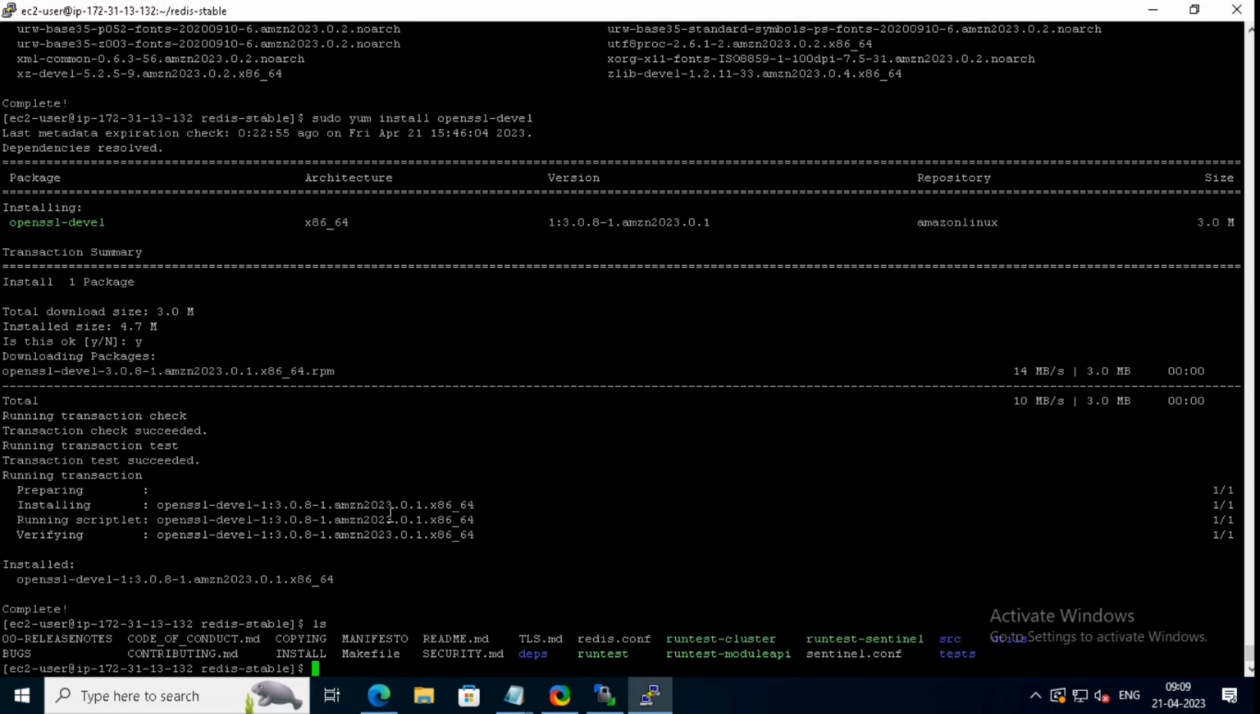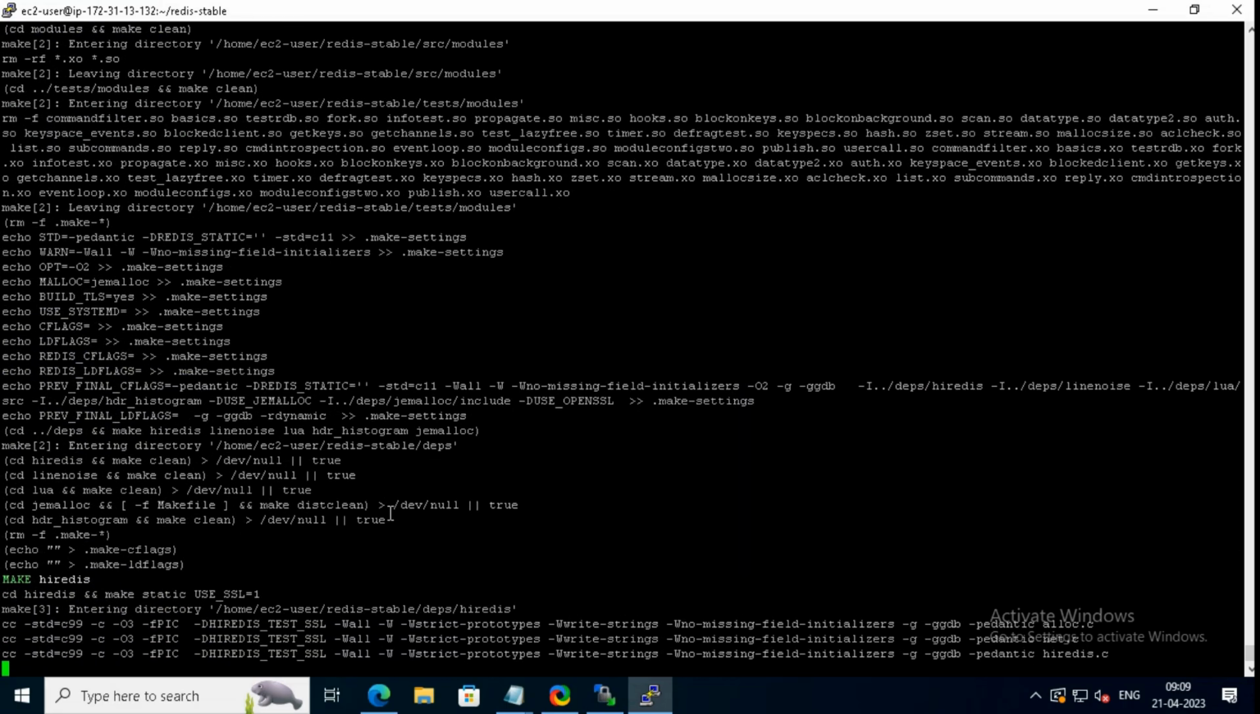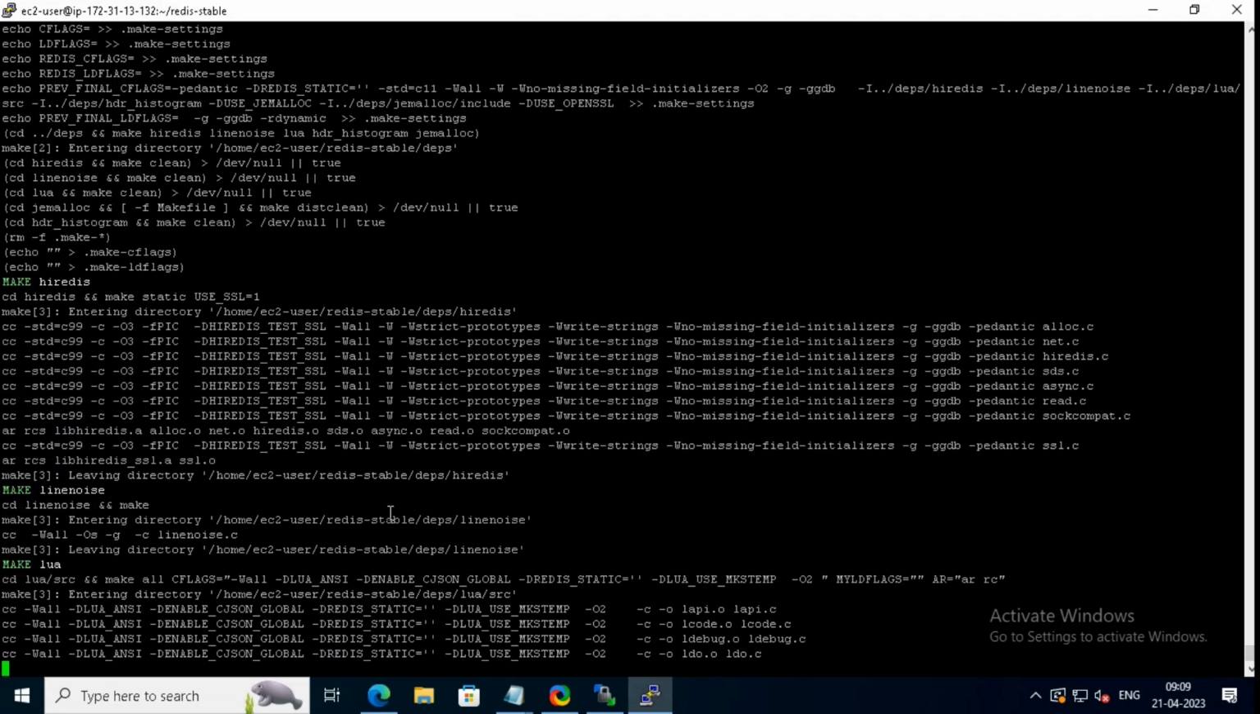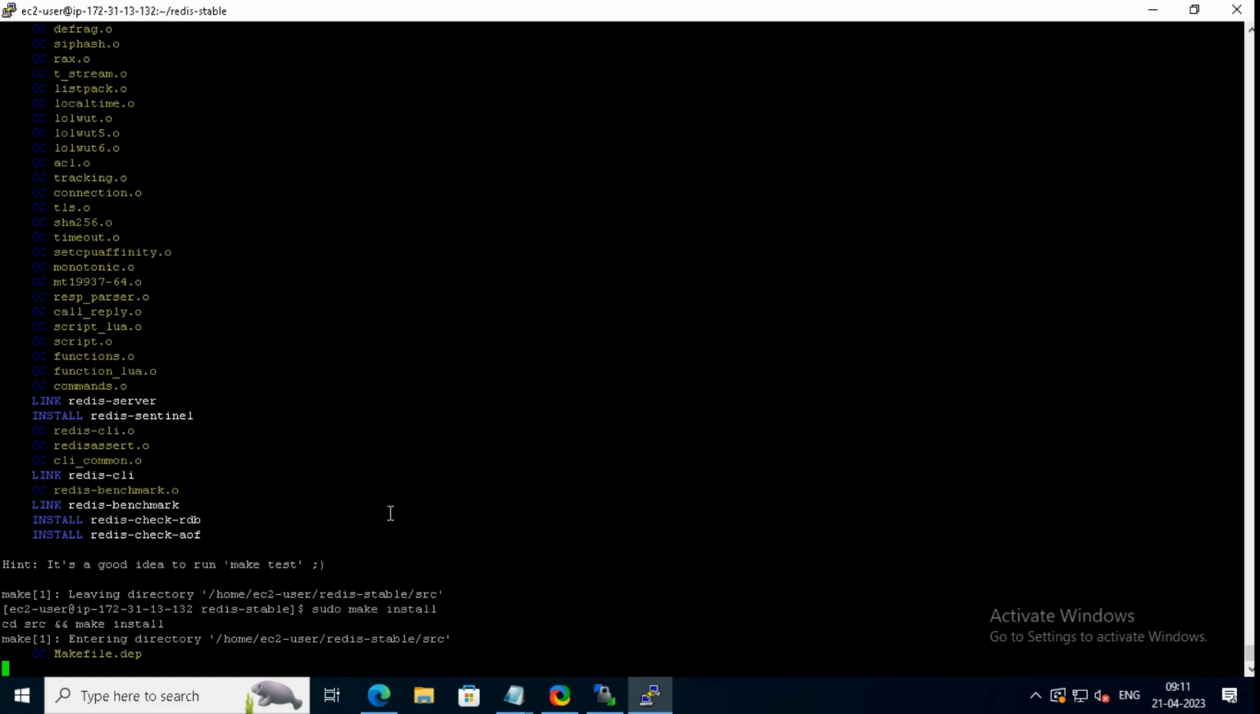Now we are here. So just enter the command sudo make, and we have enabled the authentication token. So it requires the TLS validation there. And for building that one, we will use the BUILD_TLS flag and we'll put it to yes. It will take some time to compile it from the source. Here it is successfully compiled from source. So for installing that package, we'll use the command sudo make install.